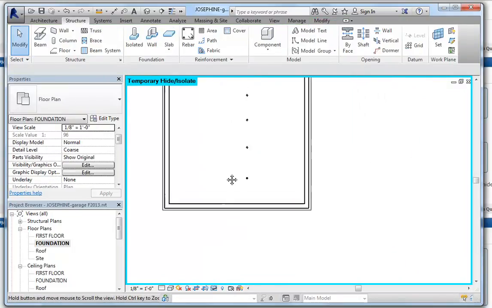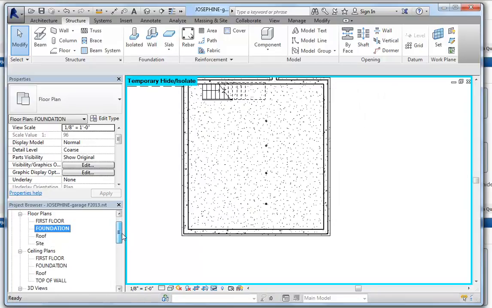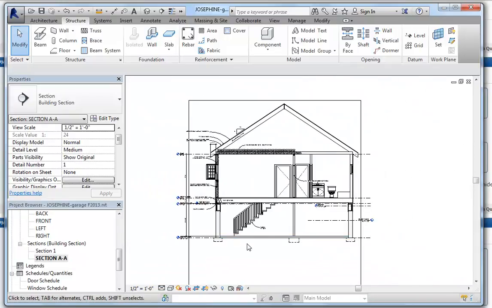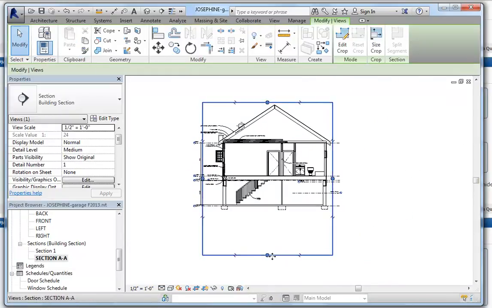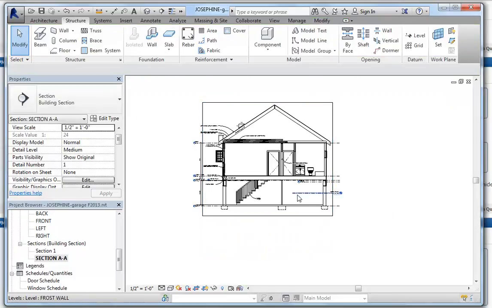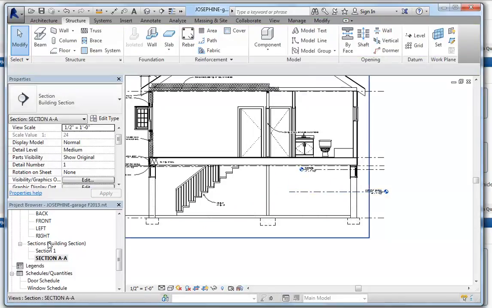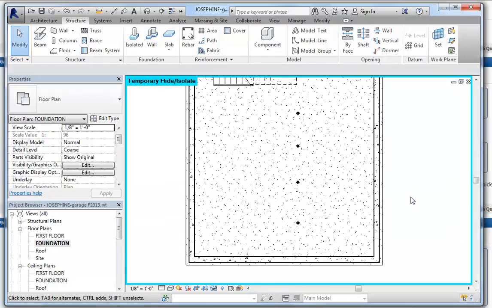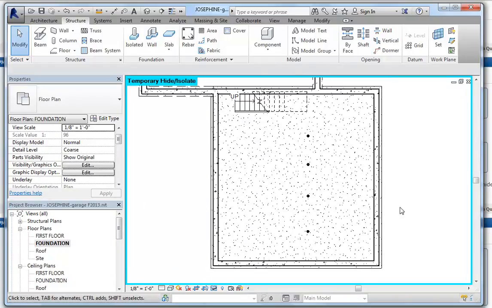Okay. Now let's see where those ended up in our section. Perfect. That's exactly what we wanted. So those warnings were just letting us know that we weren't going to be able to see them in that view. That's okay. We do want to, however, see the hidden lines in that view. So I'm going to go back to the foundation. We're going to figure out how to turn those hidden lines on.